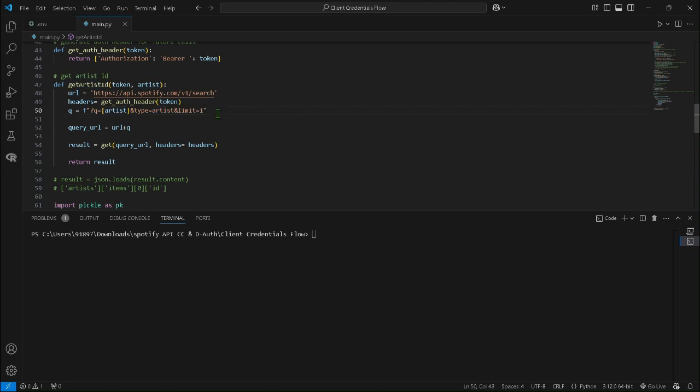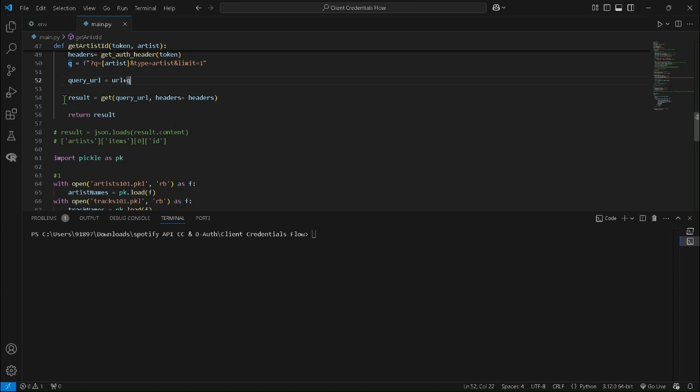This part is the query, where we are building a search query, just like searching for a normal thing. We are passing the artist name, explicitly mentioning that we want to search for artists only, and limiting it to one, because it is possible that we have multiple search results, so we limit it to get only one. Then we build the URL by basic concatenation, and in this section we do the get request.